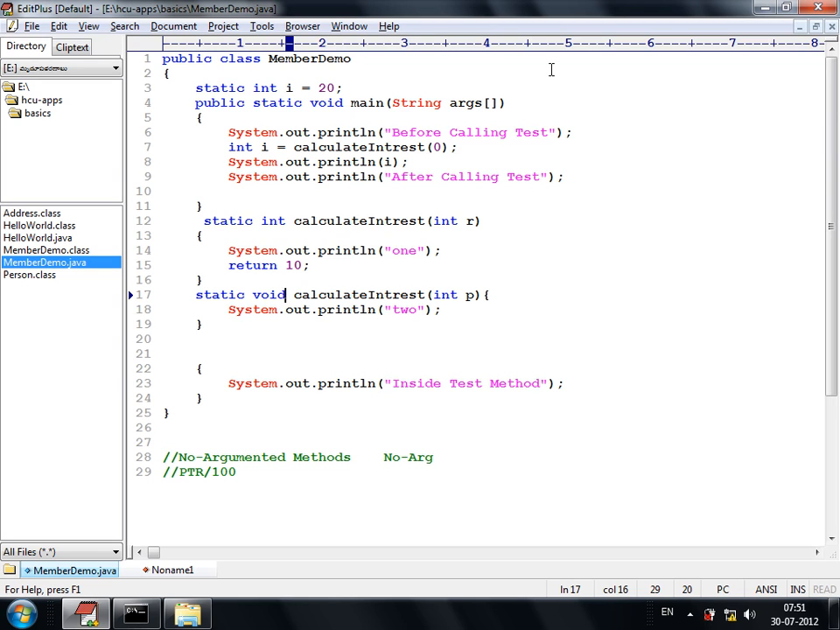So, can I consider these two as duplicate methods? Yes. Which method is called at runtime is different, but at compilation time itself, these two methods are considered to be duplicate methods. Return type is not considered while verifying the duplicates.